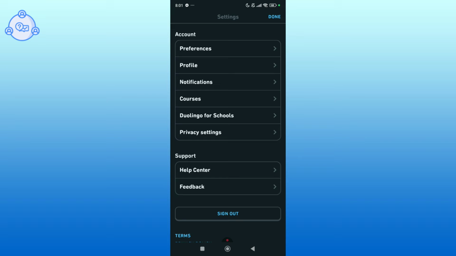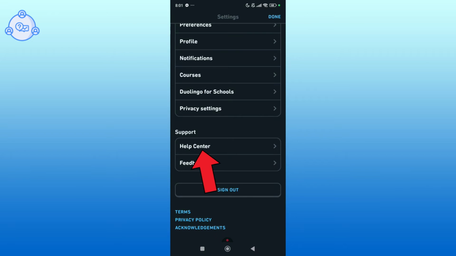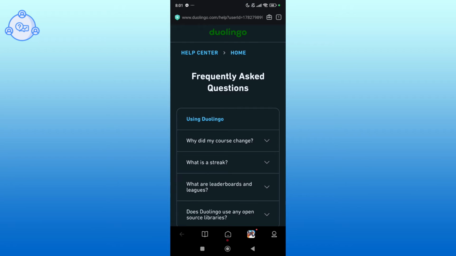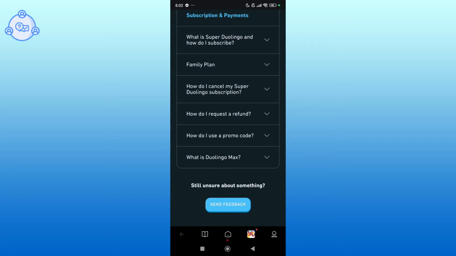Since Duolingo doesn't have a built-in option to change your time zone, scroll down to the support section and select Help Center. Then in the Help Center, scroll down again and click on Send Feedback.